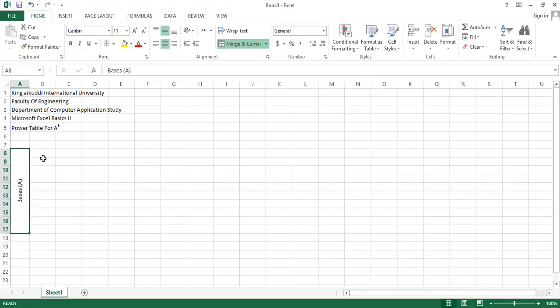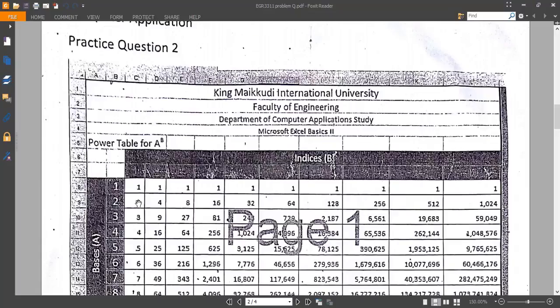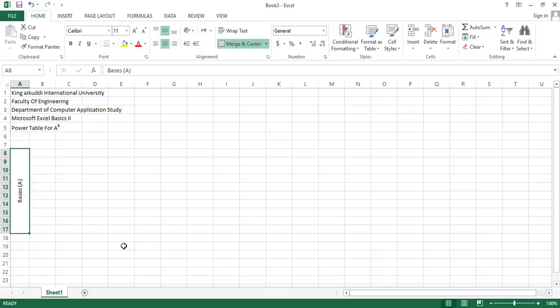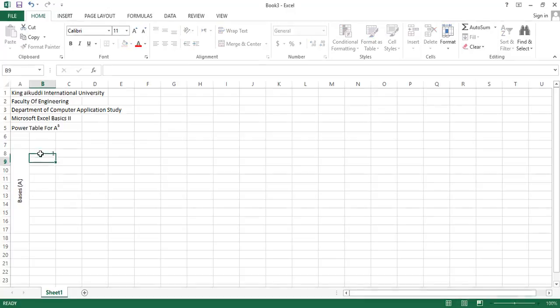The next thing is that we have the serial numbers ranging from 1 to 10 along here. As we can see, we have 1 to 10. Type 1 here, press enter. Now let's type the formula to fill this series: equal to the previous one plus 1, enter. Now let's copy this down.